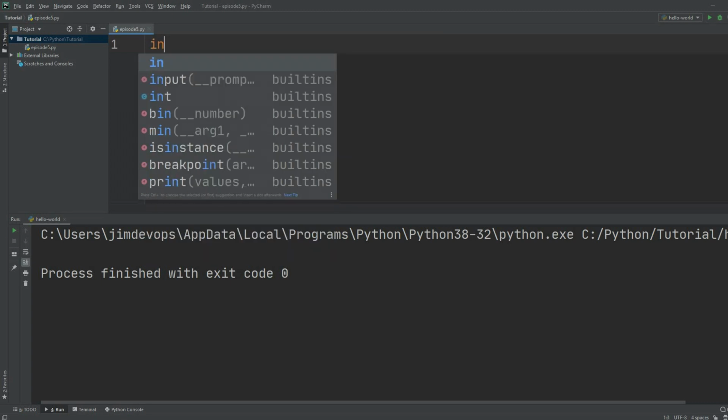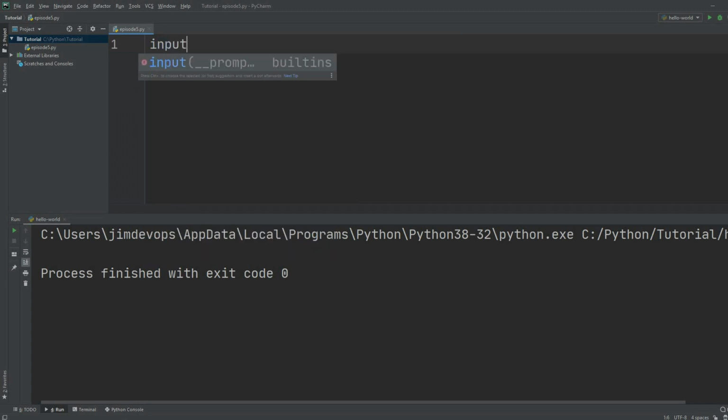So let's try to do this. If you call the input and open the parentheses, this is where you can ask your question. Okay, so don't be confused about the value that is required between the parentheses. So I can ask here a question like, what is your name? And right after that, I can do something that will be really helpful. So the input waits for your response, right? But I did not save the response anywhere in Python's memory.